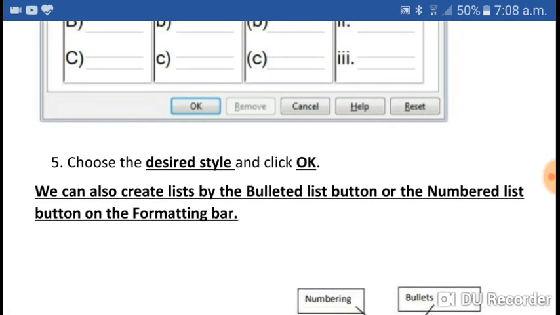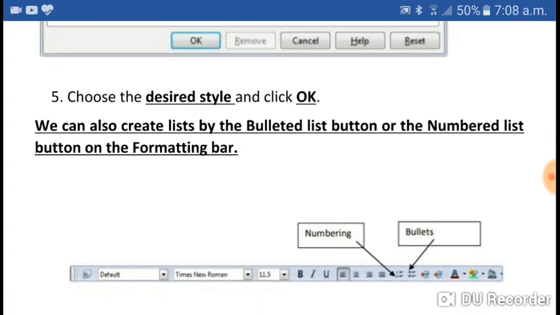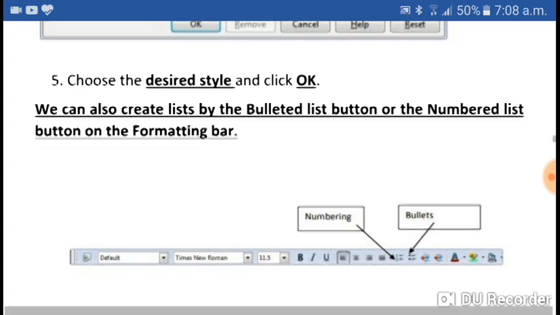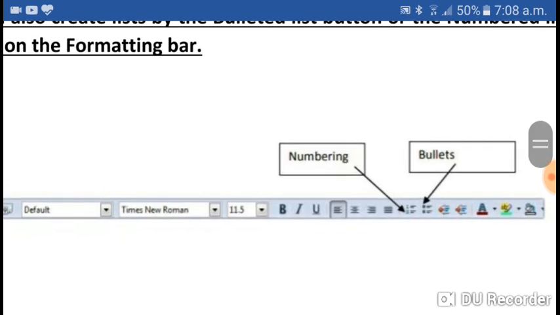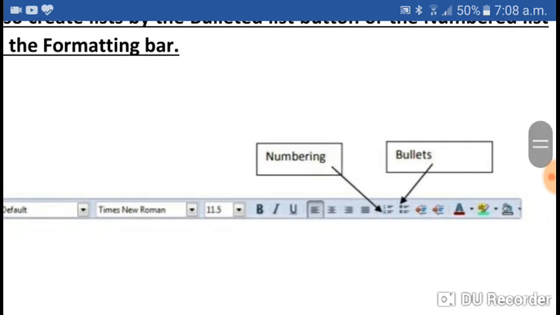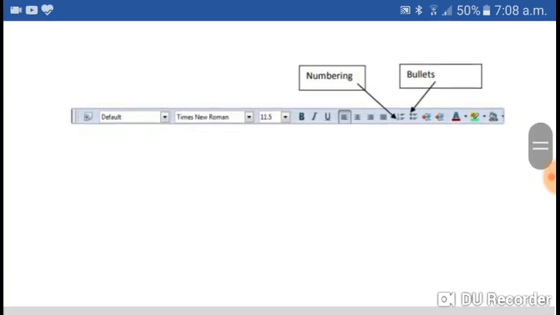Another alternative to insert bullets and numbering is from the formatting toolbar. We can also create a list by the bulleted list button or numbered list button from the formatting toolbar. You can see these are indicated on the formatting toolbar. To start the numbering, click on the numbering icon, and to start the bullets, click on the bullets icon on the formatting bar.